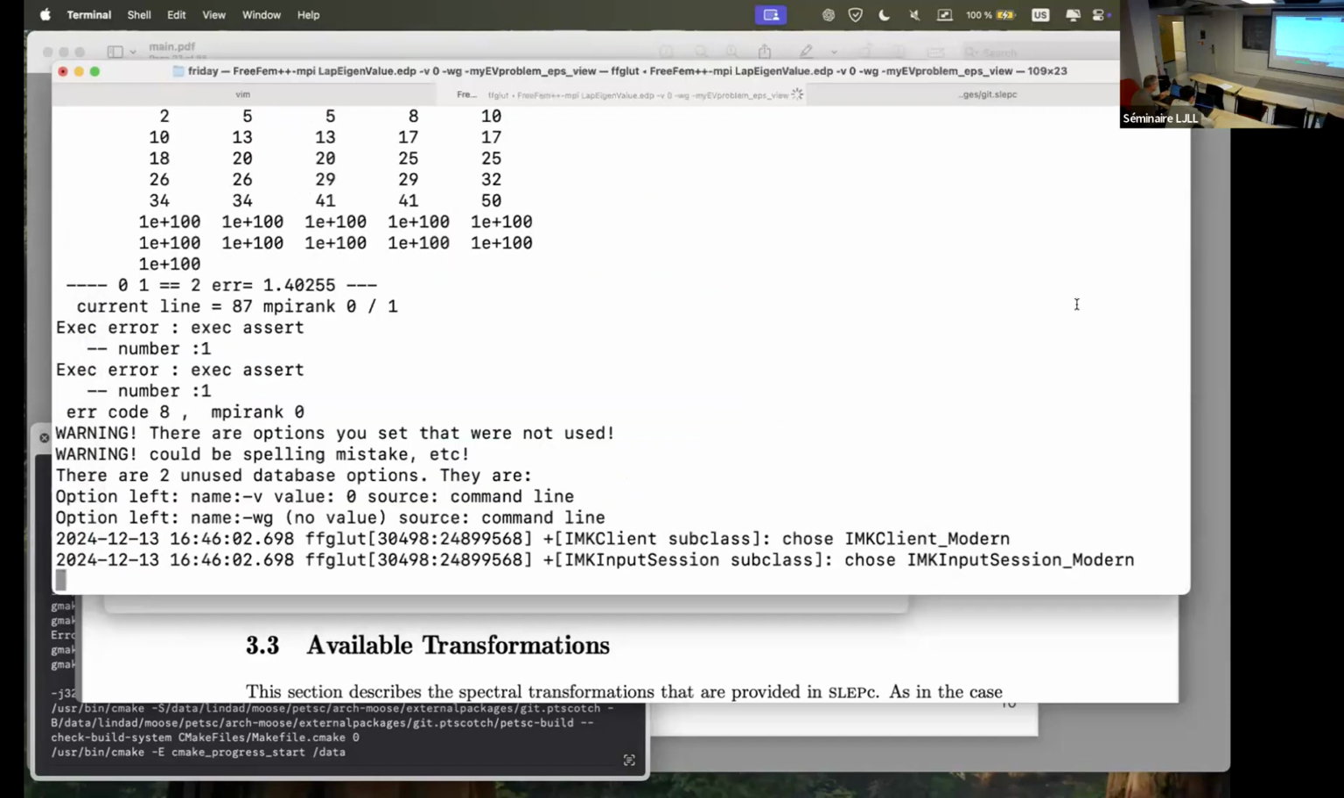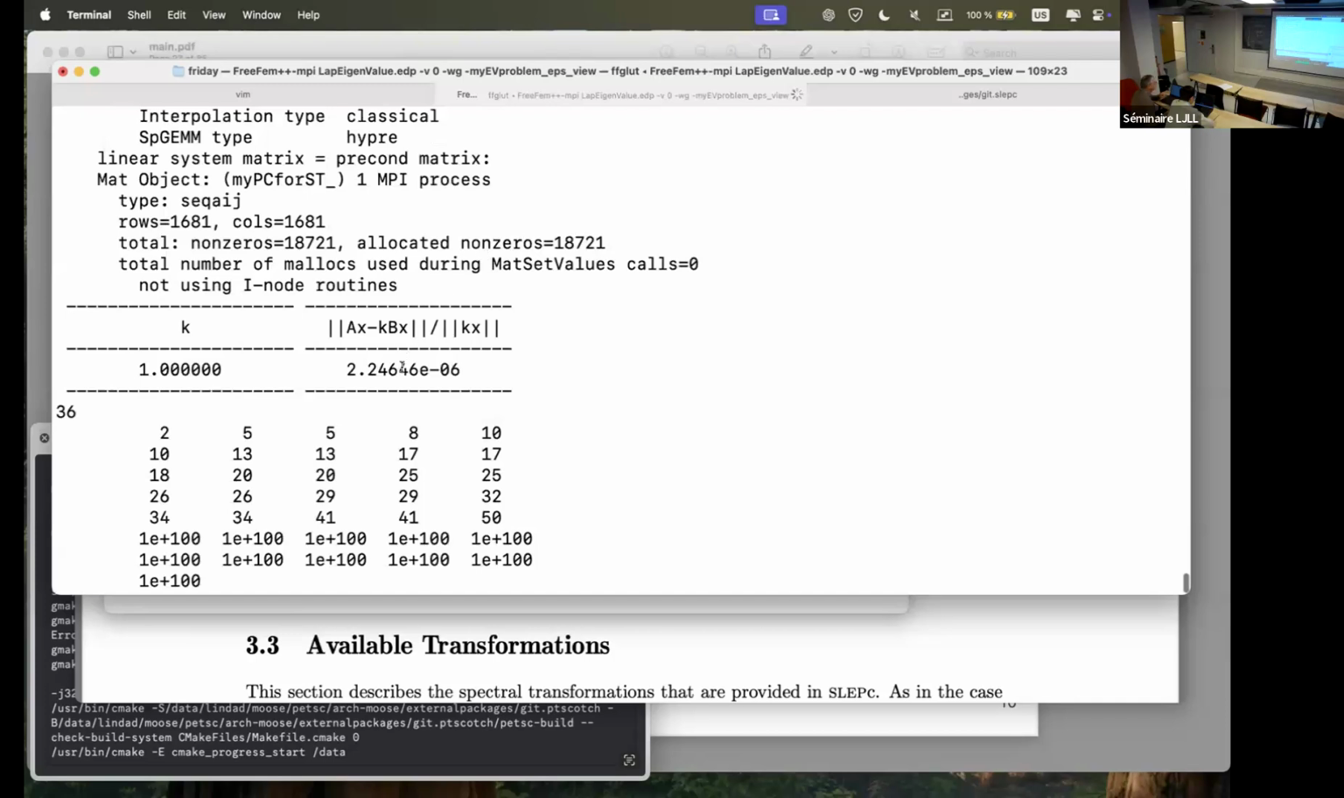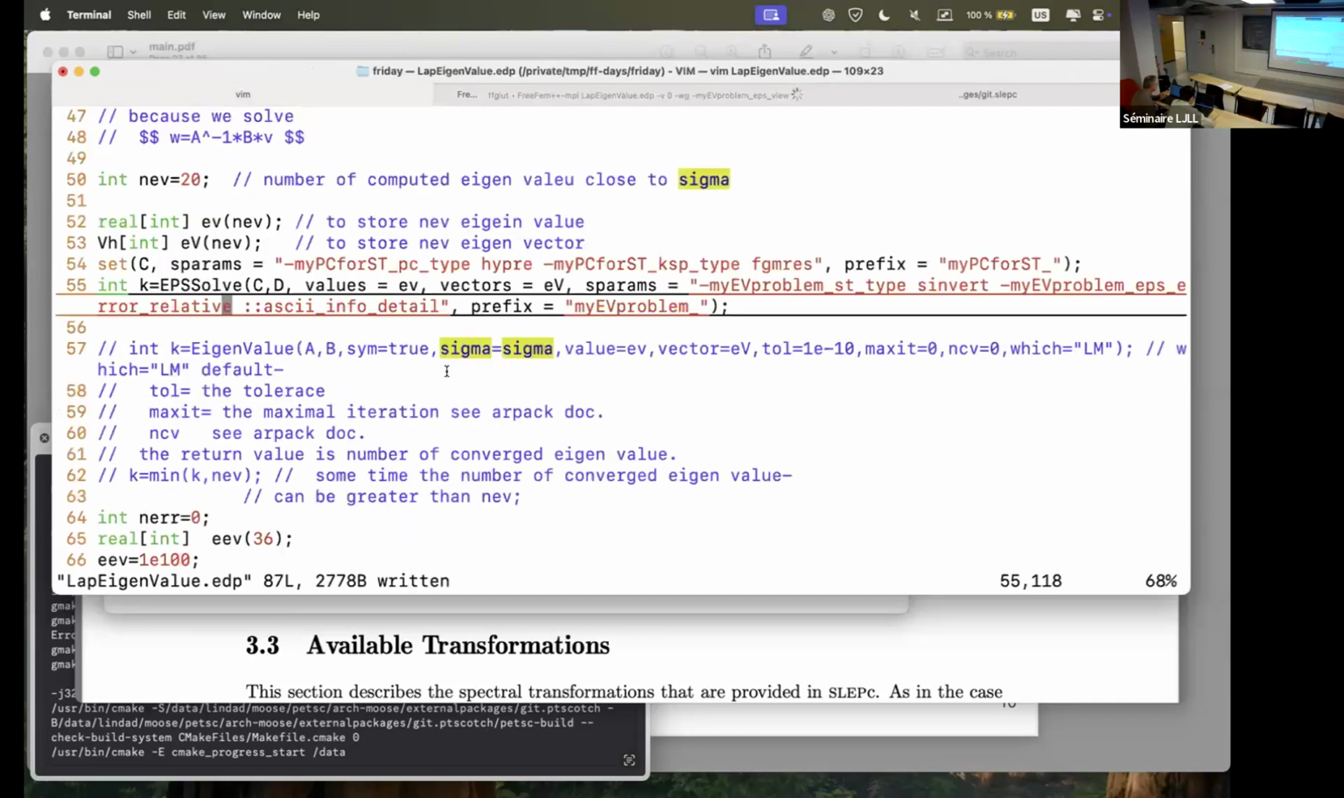So am I computing the right stuff? For the first one, yes, but I changed something: S invert. So of course I need to compute more eigenvalues. Okay, I will do prefix push and prefix pop as yesterday. Prefix push my EV problem.